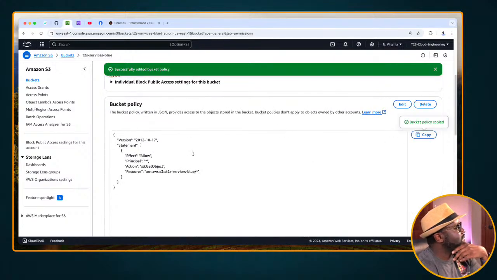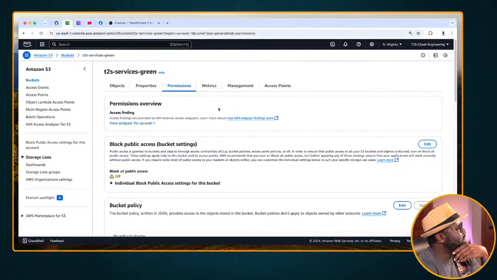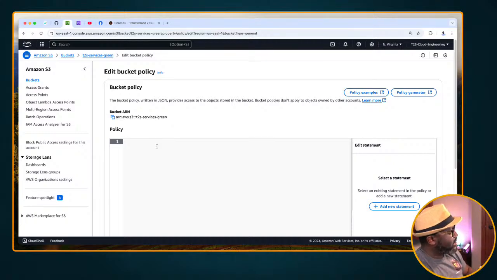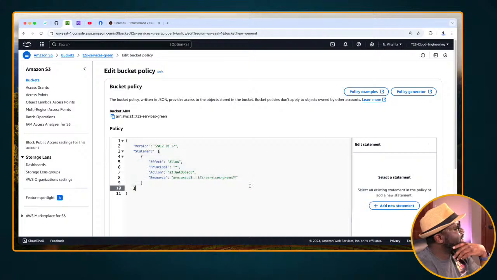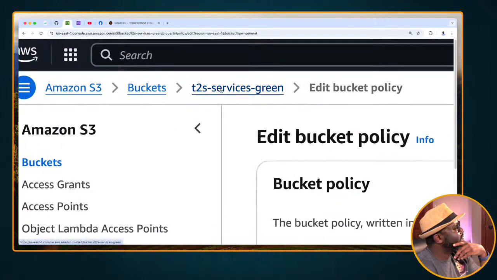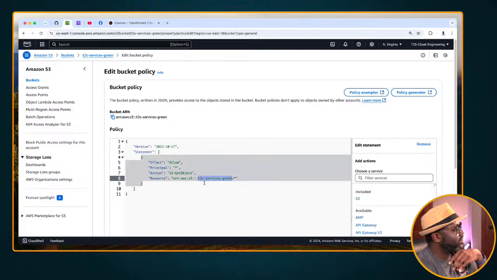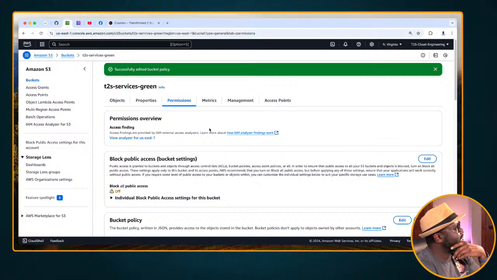You can copy this policy and go back to the green, go to permissions and edit bucket policy here. Remember, you're gonna have to come in here and change it to green, because that's the name of your bucket, right? That's the name of your bucket here. Green. T2S Services Green. Make sure it matches what you have here. Then you're gonna go to Save Changes again, and that's set.